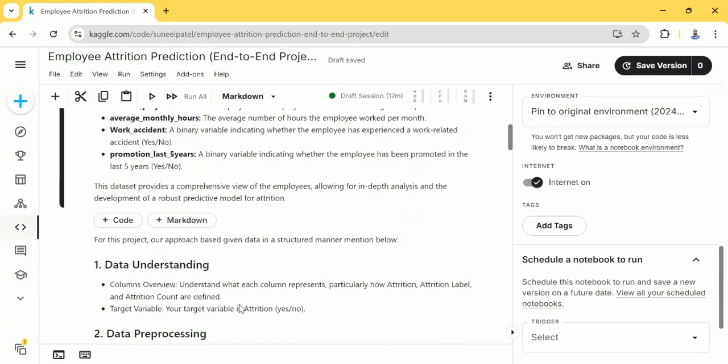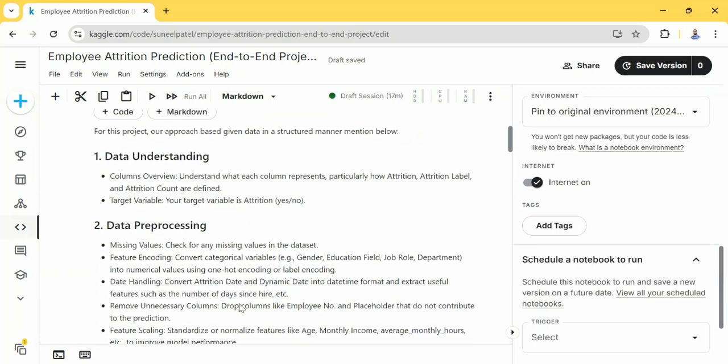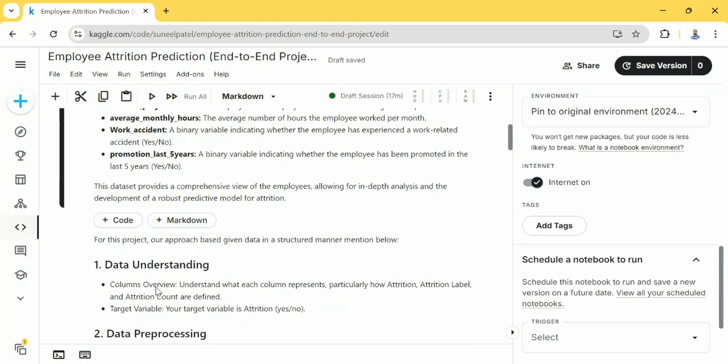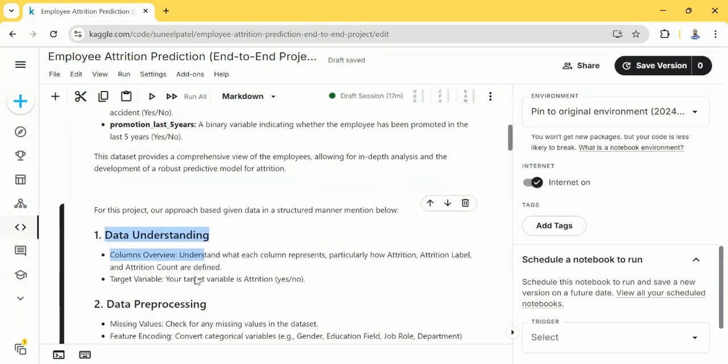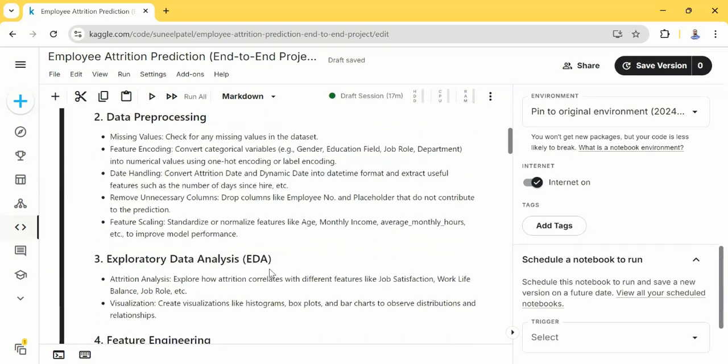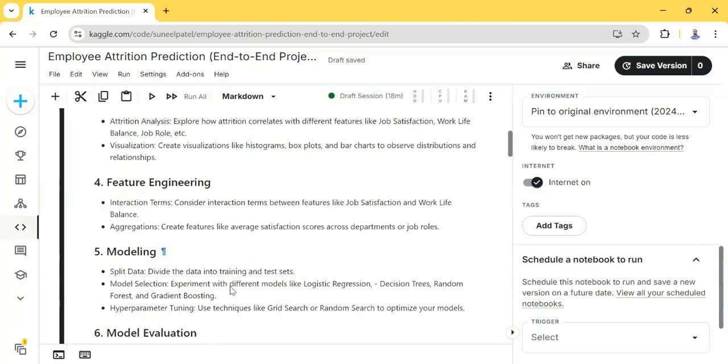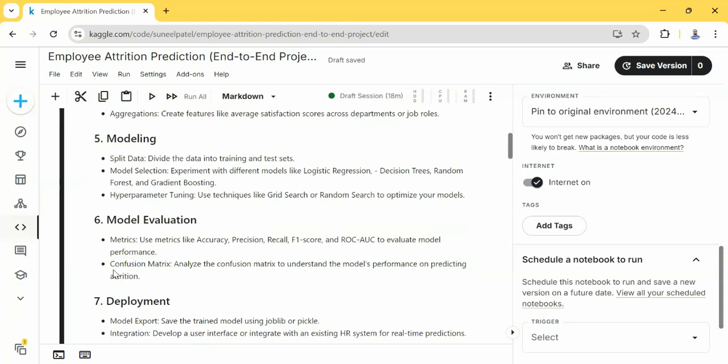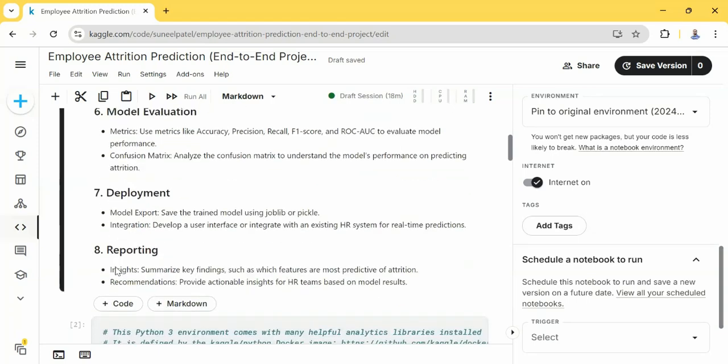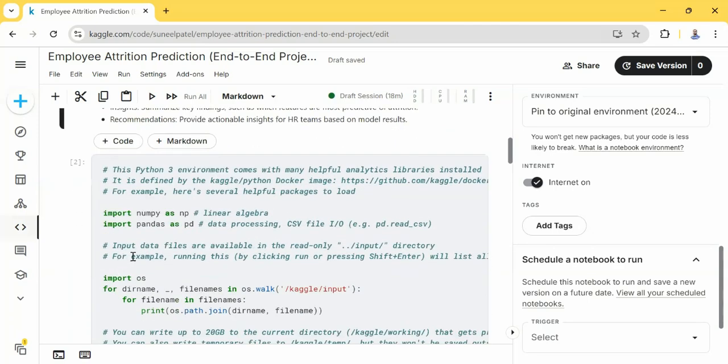So let's move and start working on the project based on these two things. First one is understanding the business problem, and second one, understanding the given data. On the basis of this, we will follow these steps to do this project. First, we understand the data, then data pre-processing, exploratory data analysis, feature engineering, model building, model evaluation, deployment, and finally building a report. So let's start doing the project here.